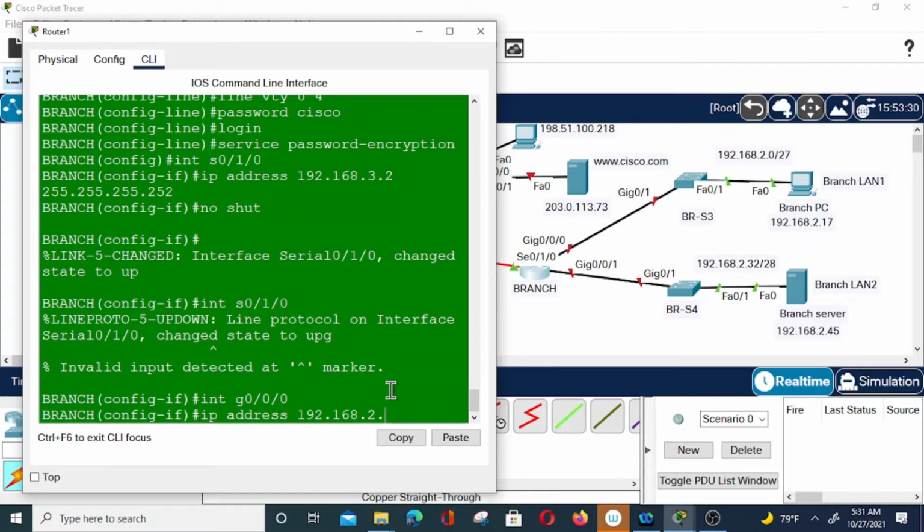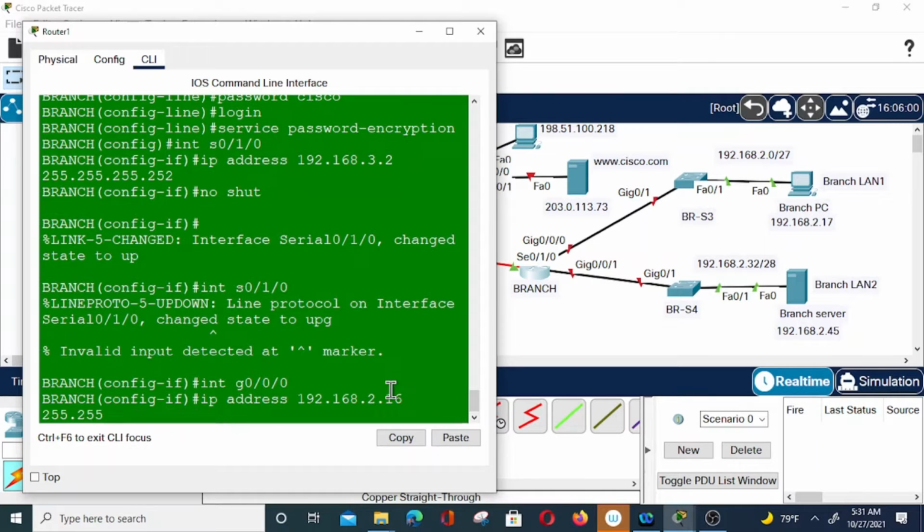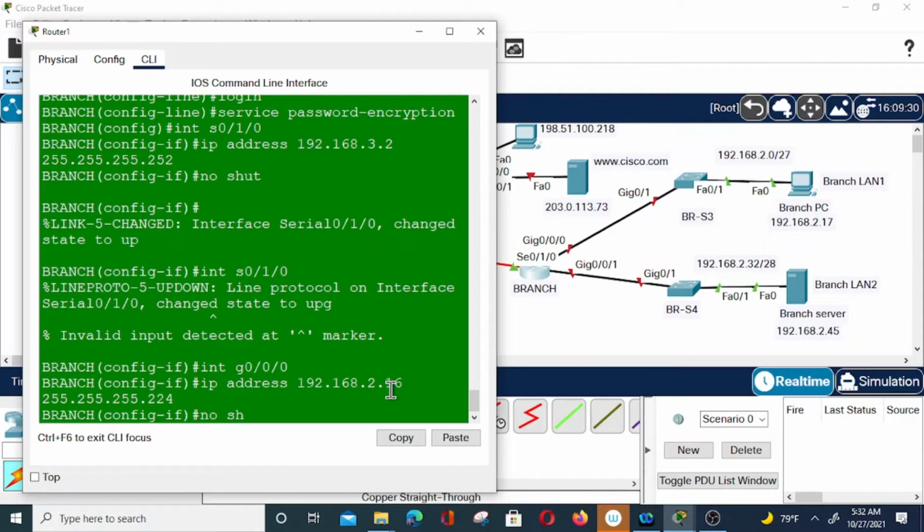I will not use that one because I already used that one in the interface between the HQ router and the internet. So maybe I will use that 3 or that 16, because that 17 is the IP address. We'll see if there's no error later. 255.255.255, so slash 27 is equivalent to 224.